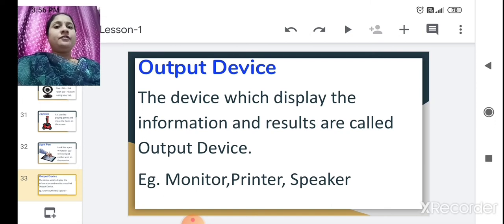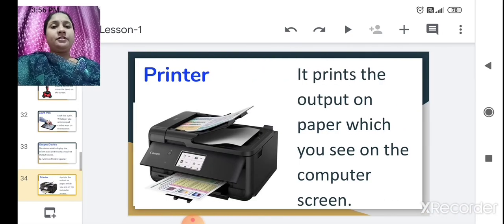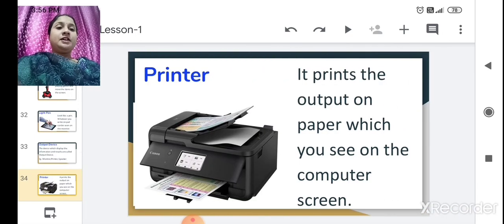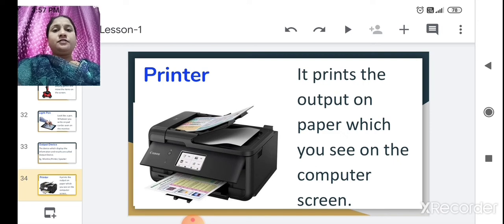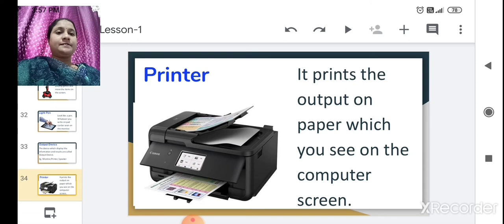Monitor, we all know. Now we will see the printer. What will the printer do? The printer prints on paper the output which you see on the computer screen. So whatever output you see on the computer screen, the printer will print it on paper. So the printer is also one type of output device, which gives you output in the form of paper. Now we will see the next one.